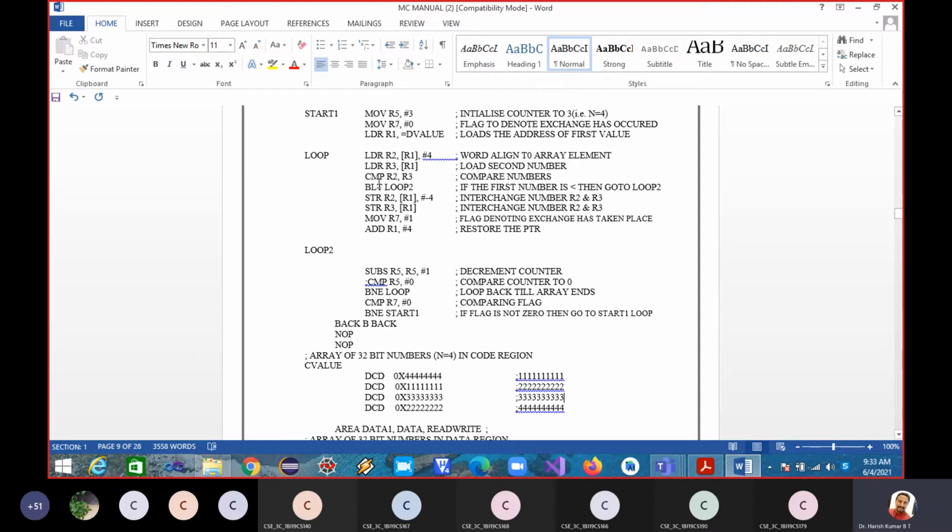Okay, so you have to mentally execute along with me, otherwise you will not understand anything. So 333 is lesser than 444, condition is true. Now where will it come? To loop 2. It will skip the execution of these statements and come here because 333 is already lesser than 444. Now subtract one more from R5, it becomes 0. 0 compared with 0, branch if not equal to loop.